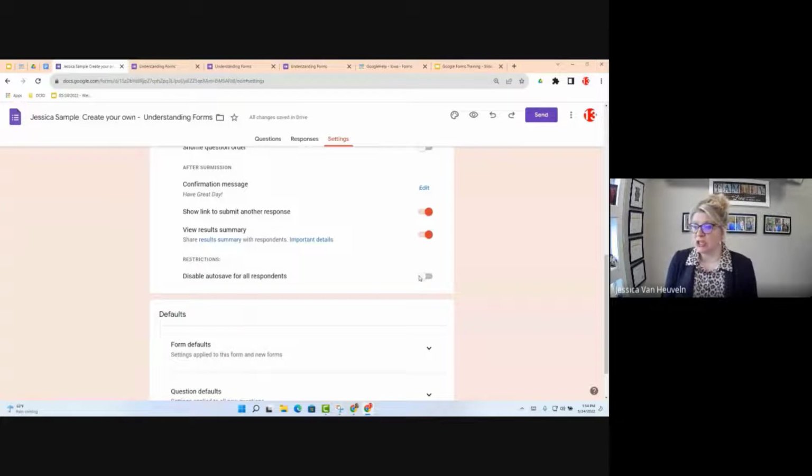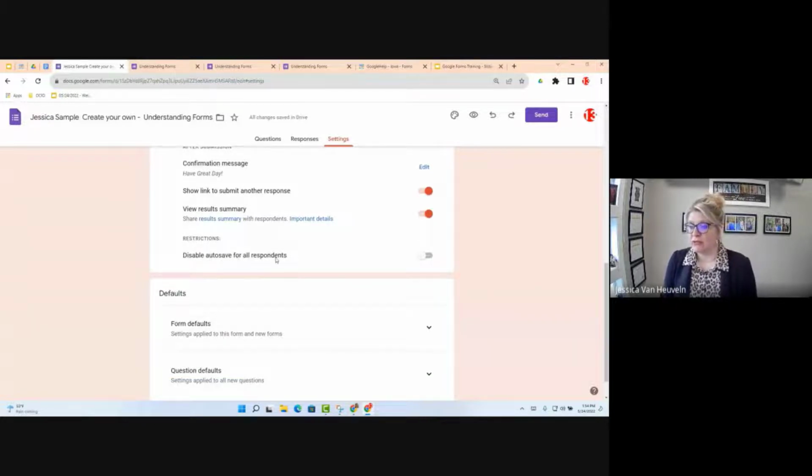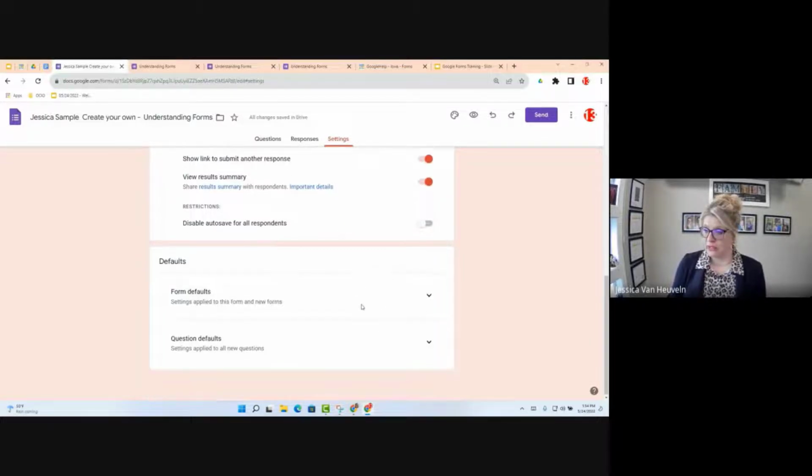The next one is new. Disable autosave for respondents. I do not see why you would turn that on, because disable would be turning that feature off. So we want to keep it off. And that gives us the capability, if they have a Google account, to be able to save as they go, just like I demonstrated earlier. It remembered where I was at last time, up to 30 days. So again, just a great way, because we know we all get interrupted and kind of forget where we're at. So this is a nice feature that I would not turn off unless you truly think it's not something you want.